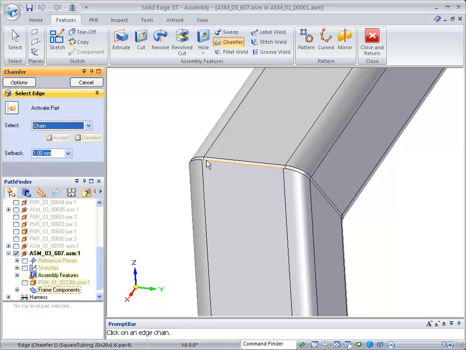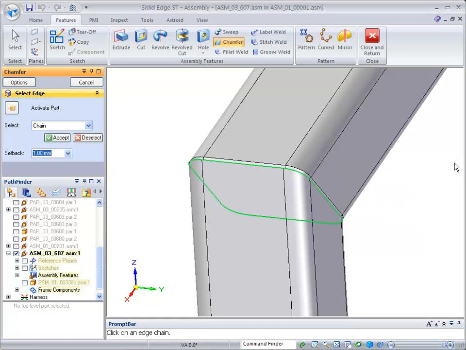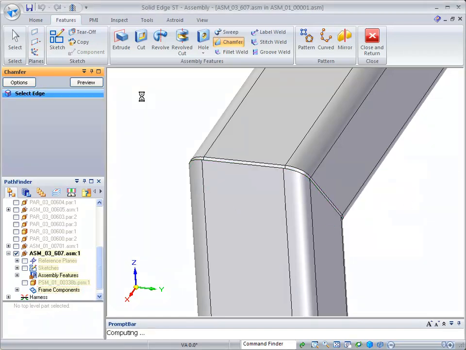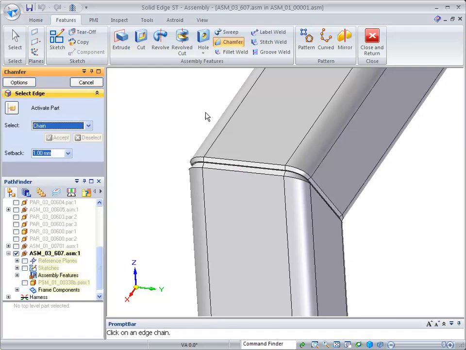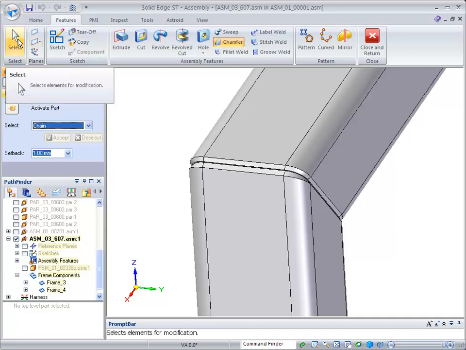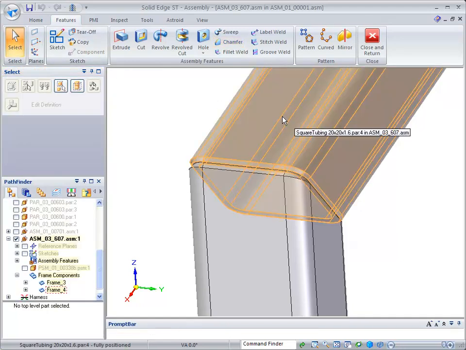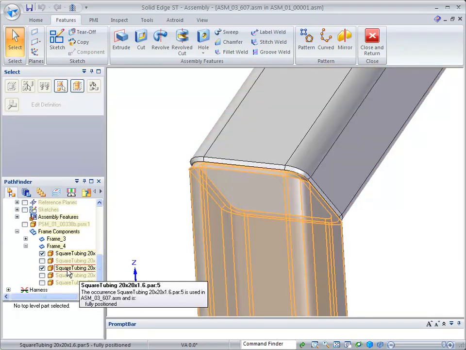Then I'm going to grab the second part, you might have to use quick pick to get it, and I'm going to chamfer it back 1 millimeter. Then what I'm going to do is, while we're in the frames, as we go into the frame, we've got these two pieces of frame here.